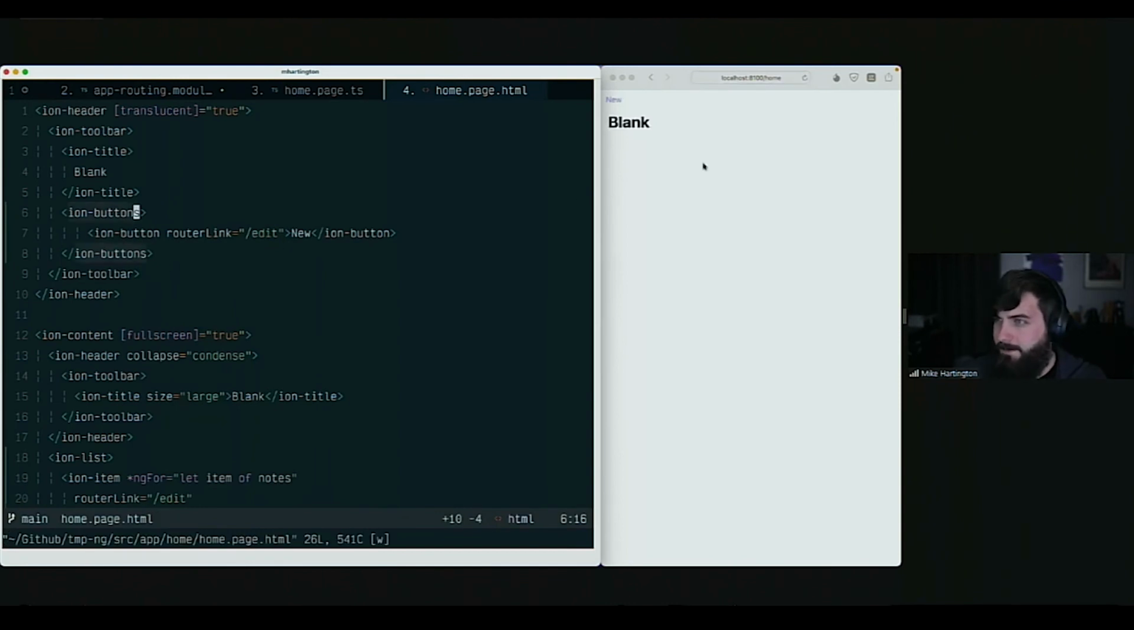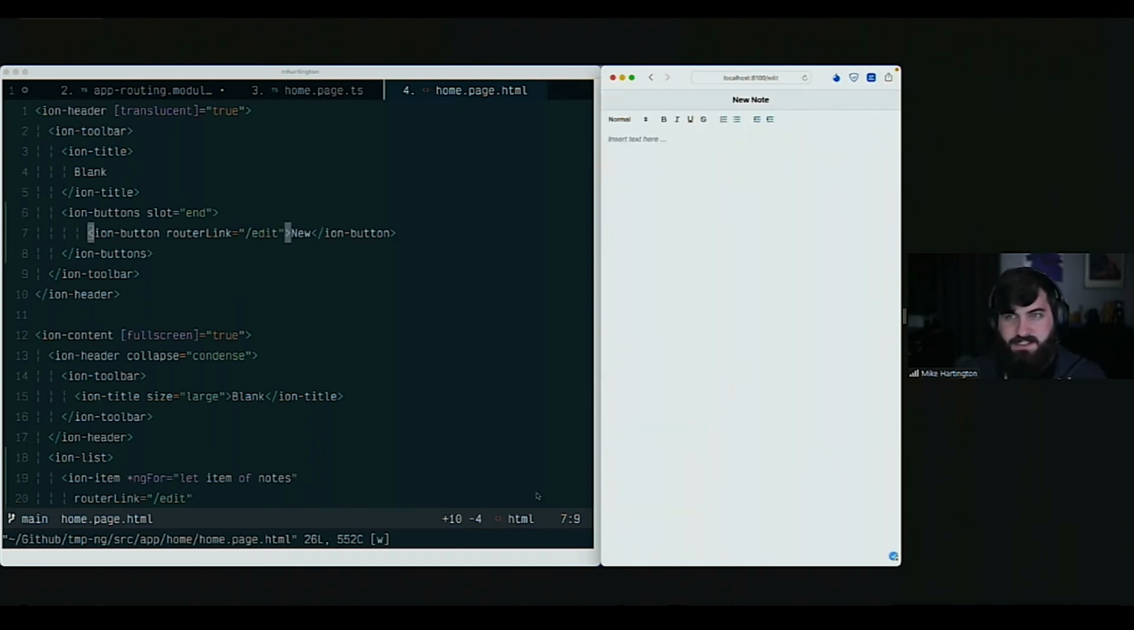So by default, the buttons aren't going to be in any particular position. So they're going to render on top of the title, which might not always be what you want. So we can use this slot property to say, render this at the end. So this will render in a left to right mode on the right. And then in right to left mode, it'll render that on the left. So whatever the last or the end position is of that language direction. So we're going to create a new note. And now we need to implement the logic for this.